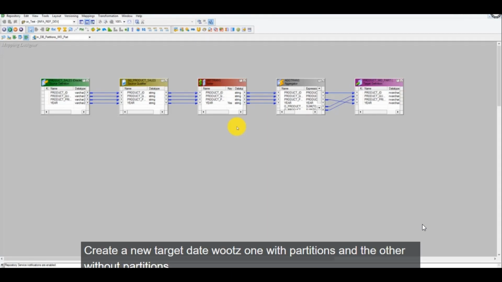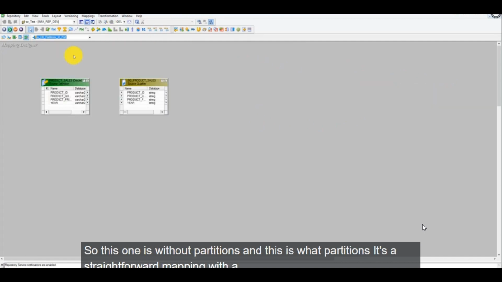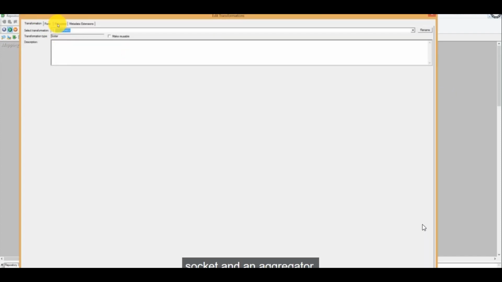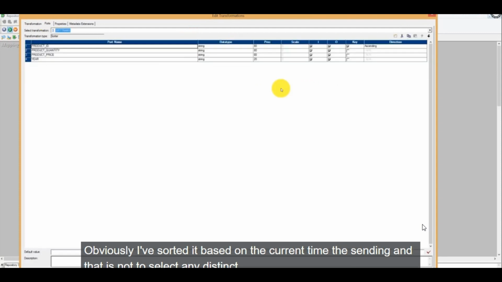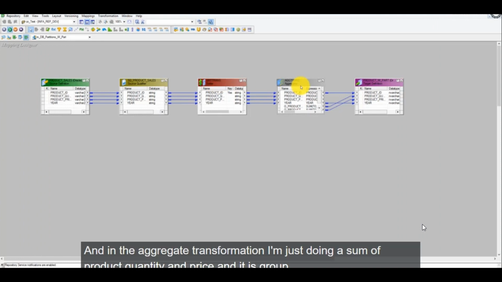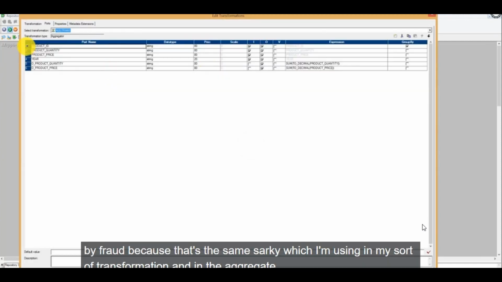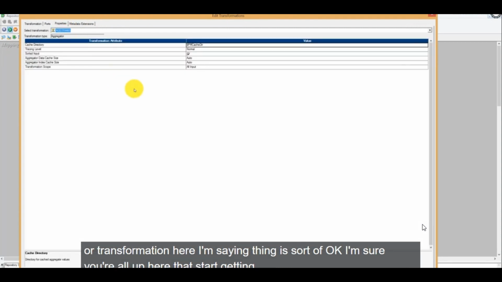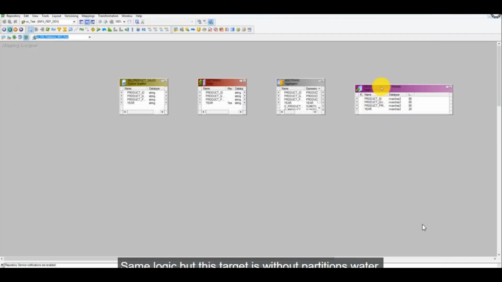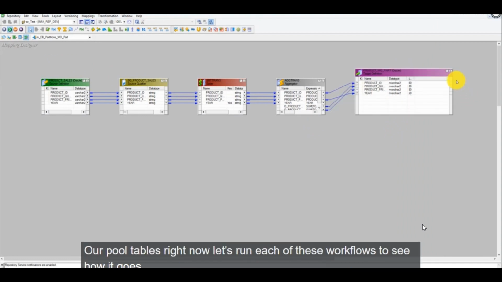I've created two target tables, one with partitions and the other without partitions. So this one is without partitions and this is with partitions. It's a straightforward mapping with a sorter and an aggregator. I've sorted it based on the product ID ascending, and I did not select any distinct value here. In the aggregator transformation, it is grouped by product ID. The input is with the sorter transformation, which will improve the performance, but this target is without partitions. Both are Oracle tables.